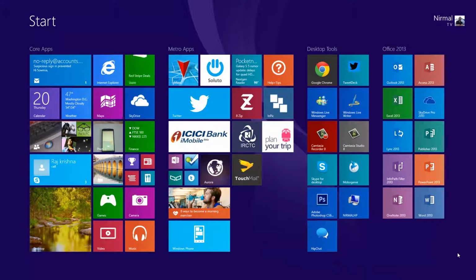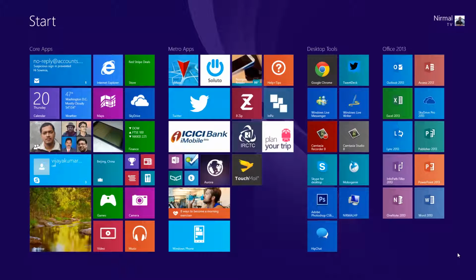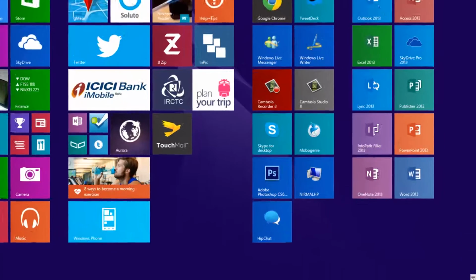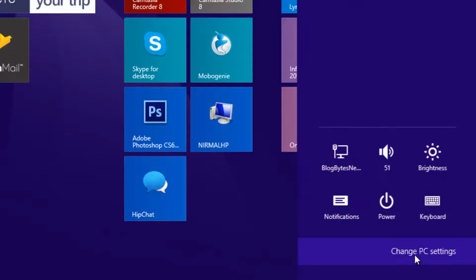So how to set these apps on a Windows 8.1 PC? This tutorial will help you select the apps for the default file types on Windows 8.1. To set that, go to the charms bar here. You can click settings and then select change PC settings.